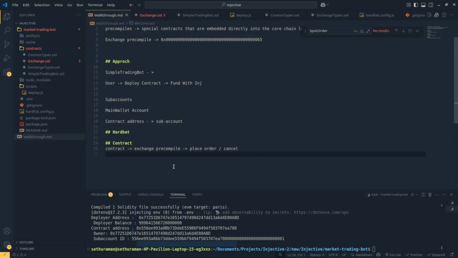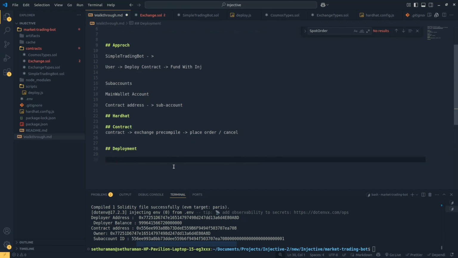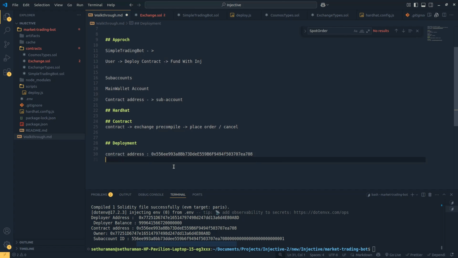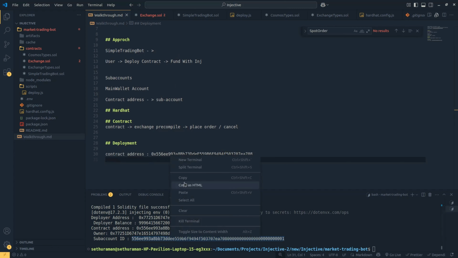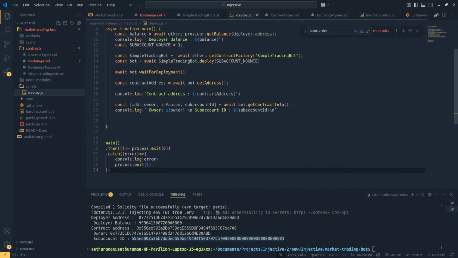We'll just say deployment, and we'll just say contract address. Okay, and I guess we also can copy the sub account ID. I think it's already created. I mean, it's deterministic, so it's fine. Sub account. But yeah, let's just store it. Okay, cool. So yeah, our first one is successful.